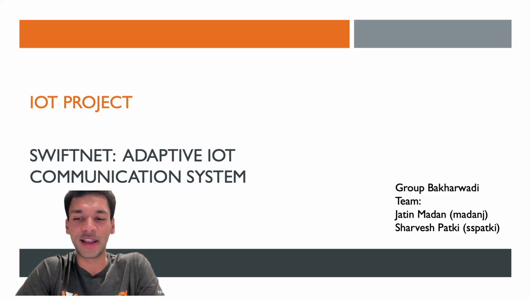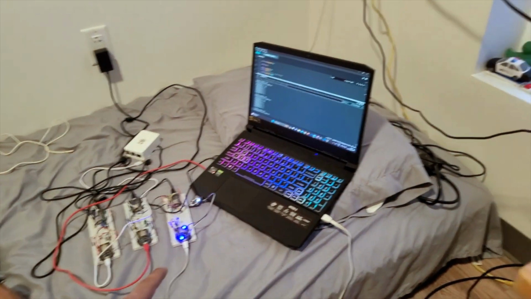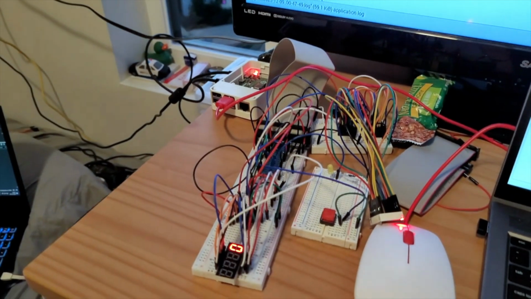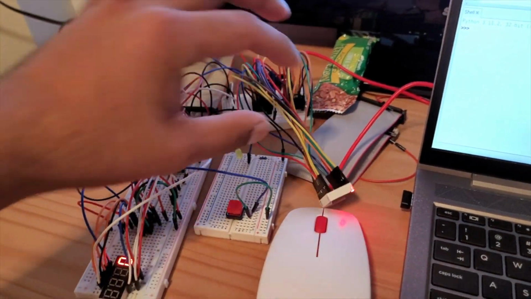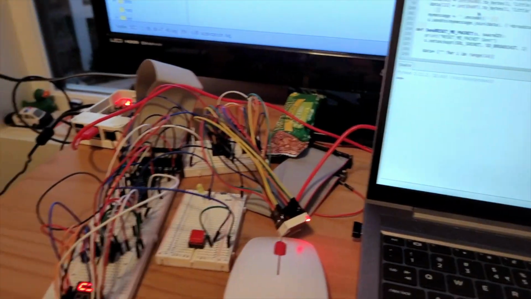Today I, Jatin, and my teammate Sarvesh Patki are here to present our IoT project for this quarter. We are working on an adaptive IoT communication system called SwiftNet. For this project, we have developed a system that includes 6 ESPs, a Raspberry Pi, a 7-segment display, an LED matrix, a push button, and an LED ring.